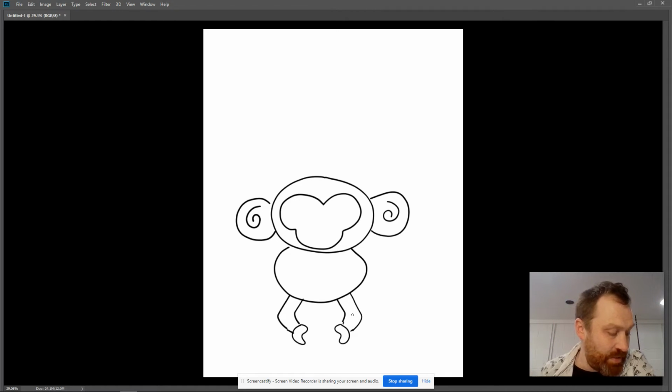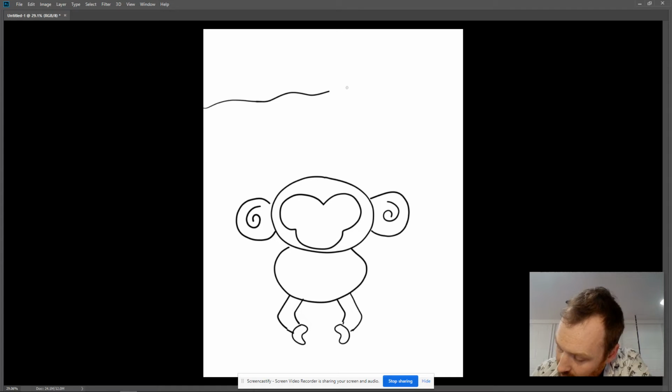Now we are going to draw a branch because our monkey's hanging from a branch, as you saw earlier. So we'll start way up here at the top. All right, we're going to draw a little wavy kind of branch like that. And before we do the top part of the branch, let's do our monkey's arms.